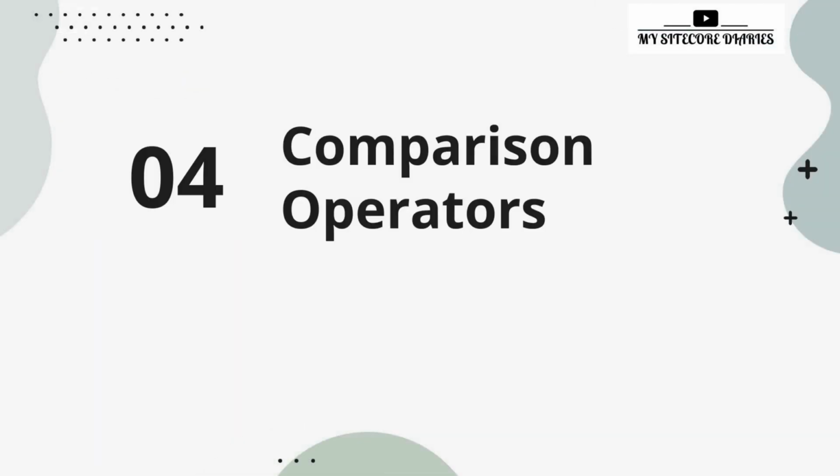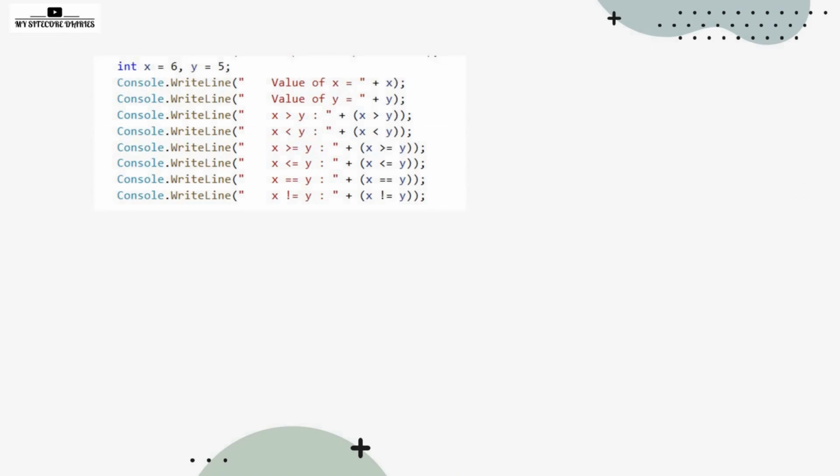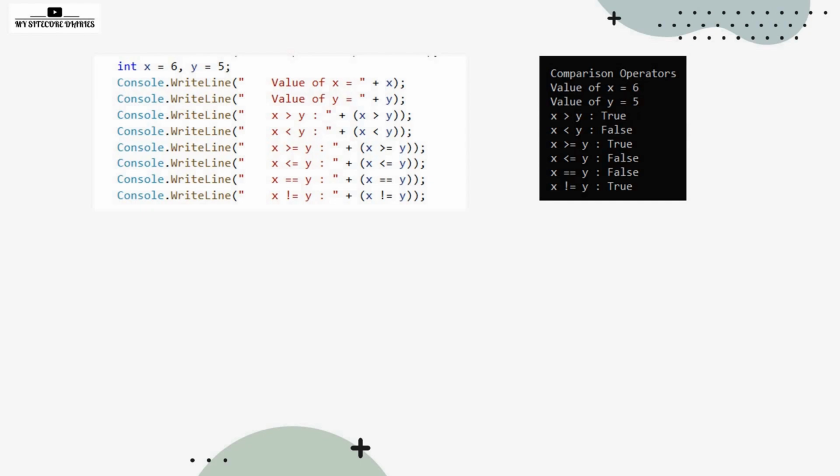Now we will see comparison operators. So very simple. These are arithmetic comparison operators, the same thing which we have in C#. So we have greater than here. If you see the first example, X is greater than Y. X is 6, Y is equal to 5. So that value will give you a true. Okay. Then we have less than. So less than is this one. X is less than Y. False.